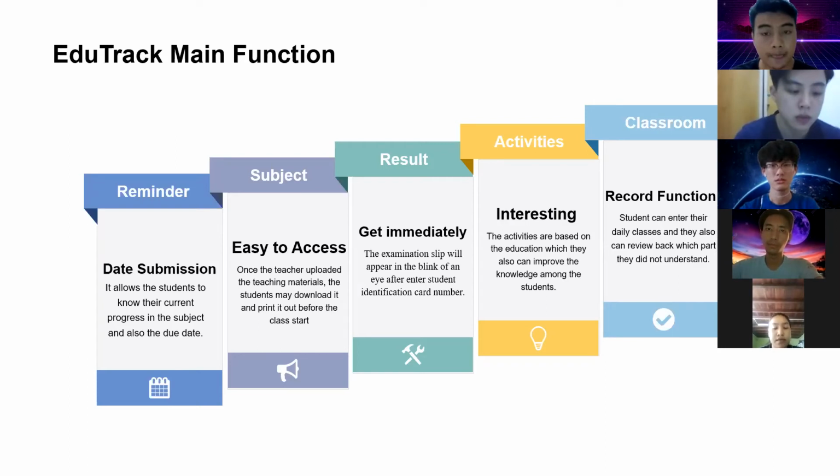This part is very important as the children can get the reading material easily. And then we go to the result. We get it immediately. The examination slip will appear in the blink of an eye after entering the student's identification card number. So we see the result.